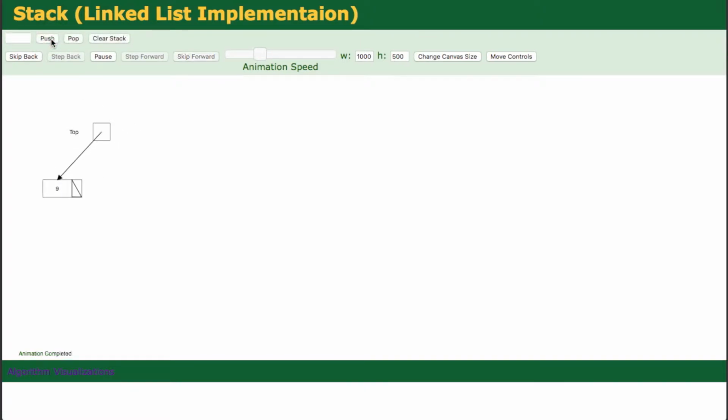So there we go. That showed the creation of a node, and this is a pointer to that first node, so that's pointing to the top of the stack. So we'll do 7. Another node gets created. Now top points to that one, and then it's rewired the next to point to 9, right?